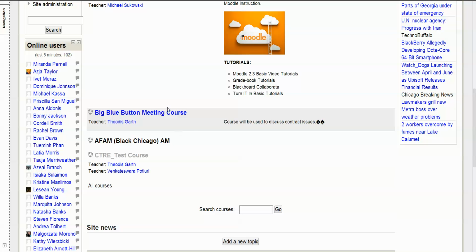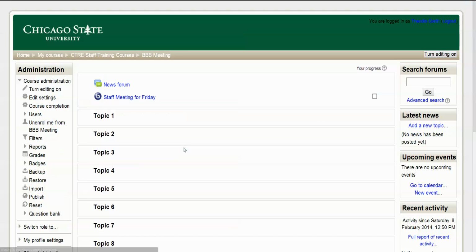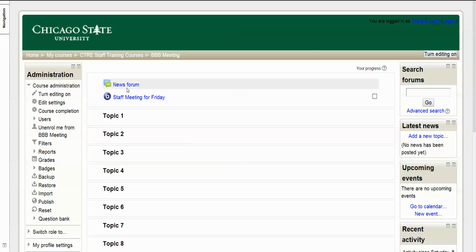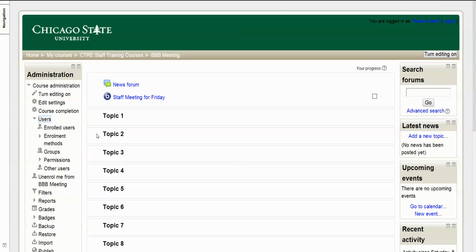So the trick to do this as an instructor, this would be the first section of the course. So let's click on this link here to enter our course. Under the administration section here over to the left, what you're going to click on is users. Under the users section, there's a link that's entitled enrollment methods. Let's click that.